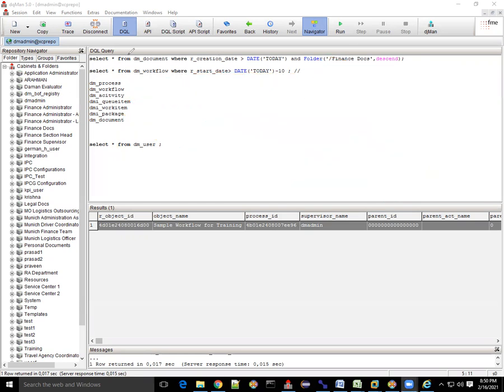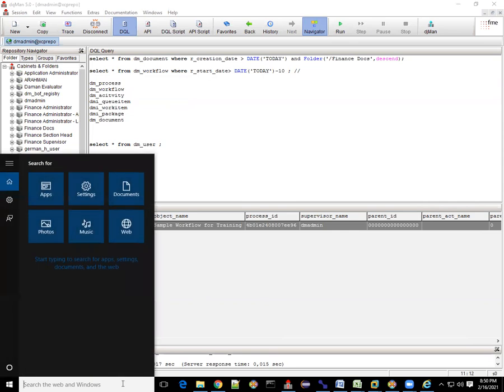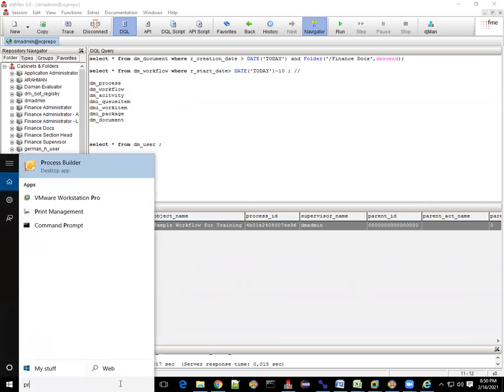So what we'll do is, we have one workflow. We'll execute that workflow and try to see all these types, and how we can use them in our query. So let me open the process builder.